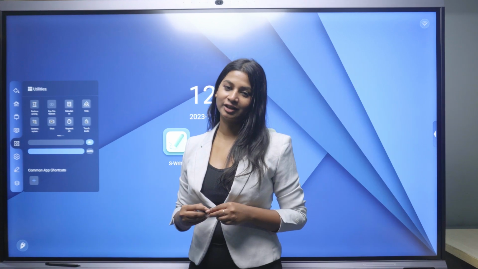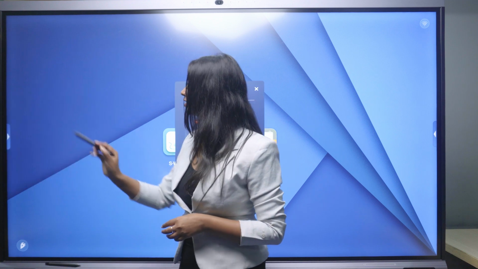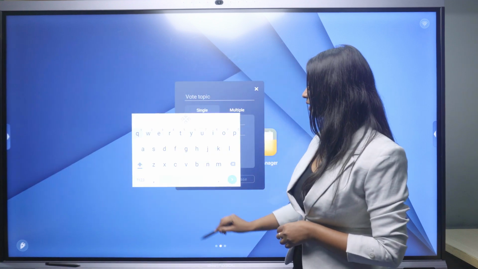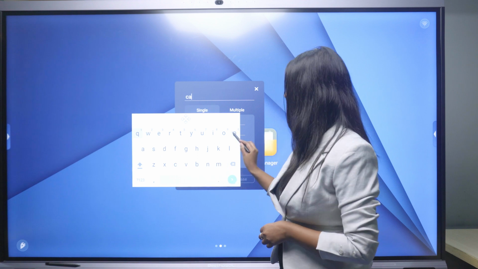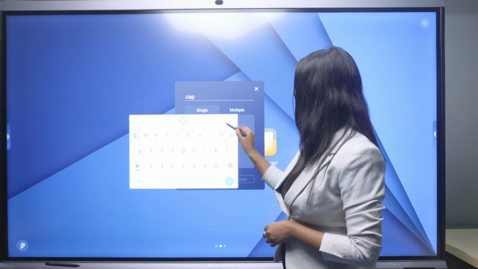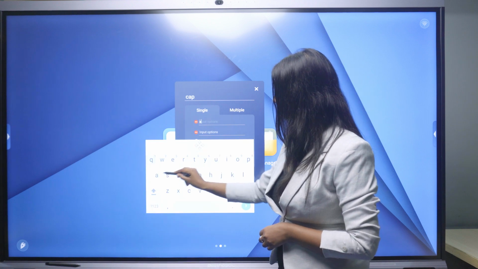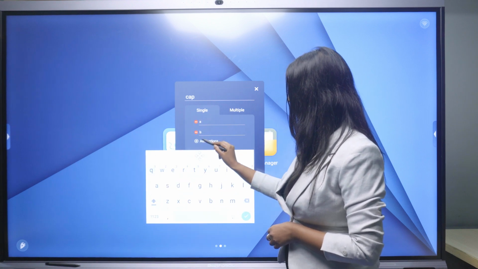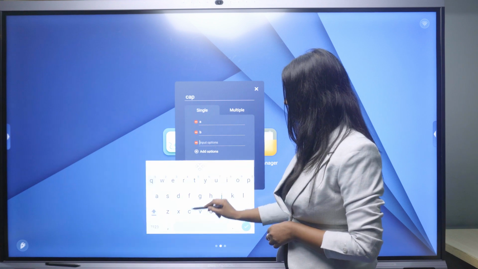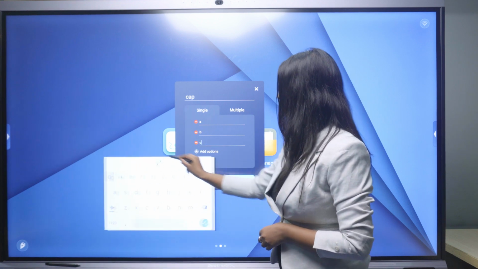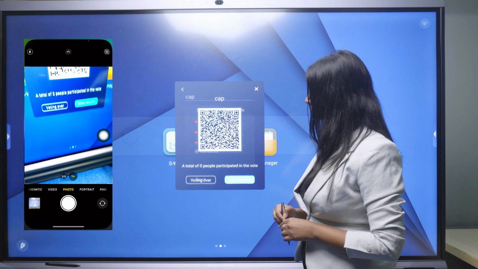The next icon is for votes. Now let's generate a vote. Let's select a topic, captain. Let's put our options, A, B. Let's create another option as C. Now let's release the vote.